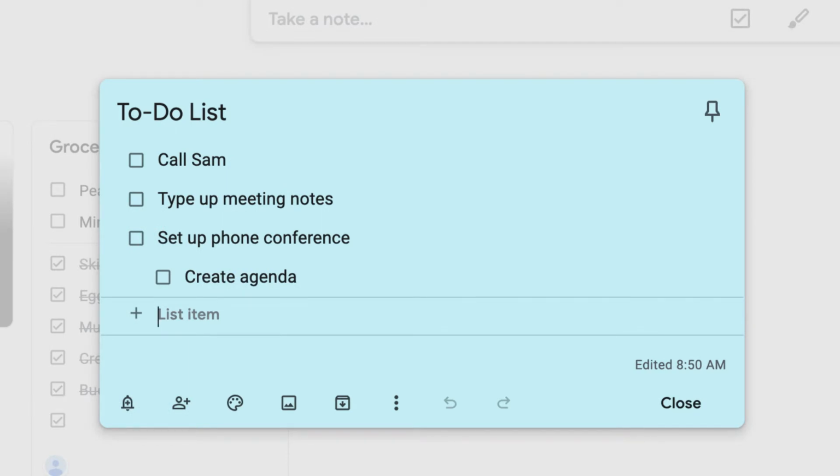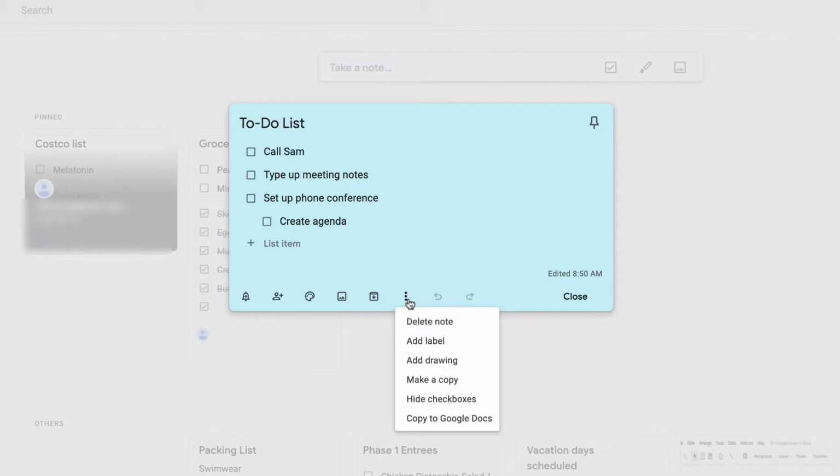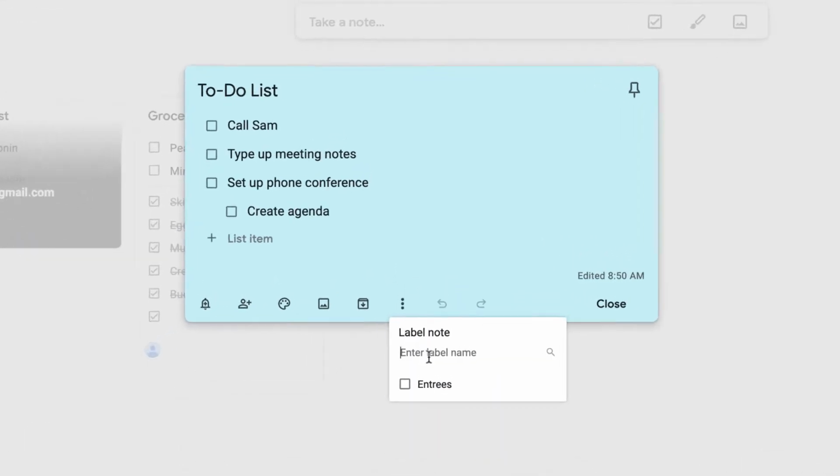So to do so, we click the More icon and choose Add Label from the contextual menu. But first, notice some of the other options here on the menu. We can add a drawing. We can make a copy of the note. We can delete a note. We can hide checkboxes. But I want to add a label, so let's click on that.